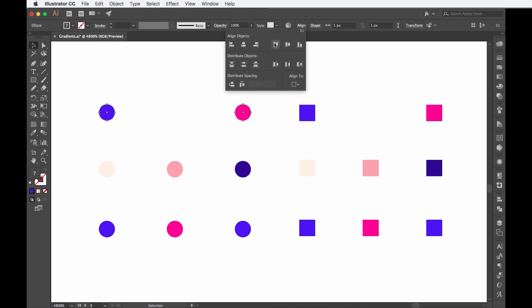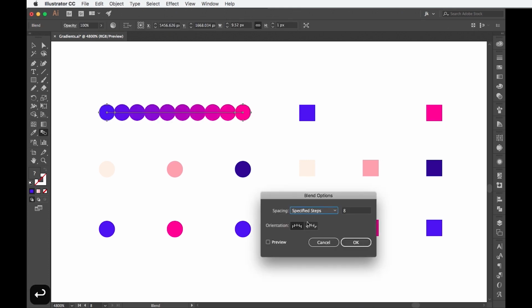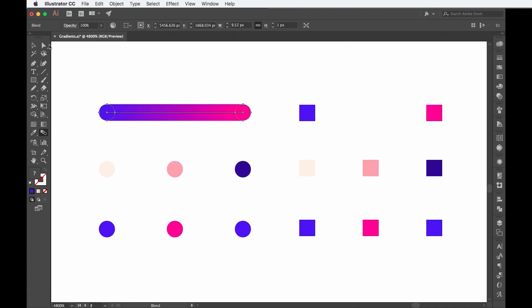Horizontally align your objects to each other, and then create a blend between them. Then finalize the colors to create a nice gradient.